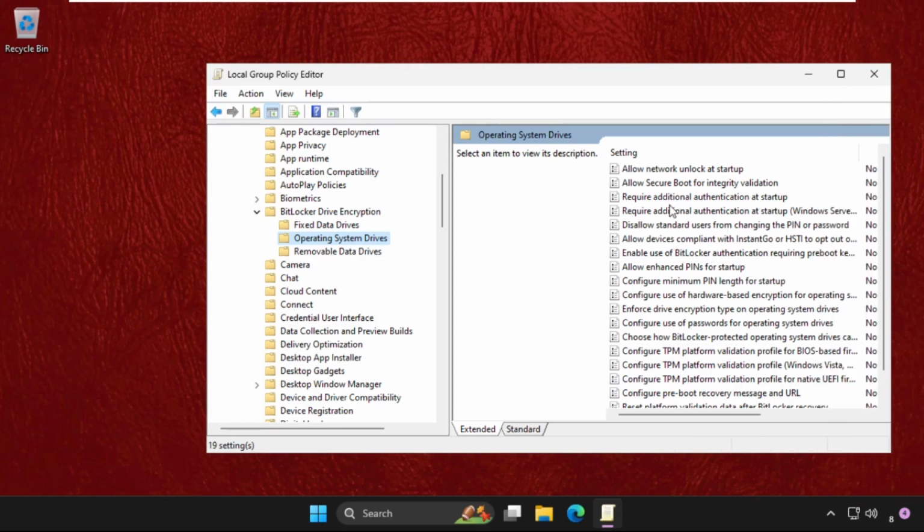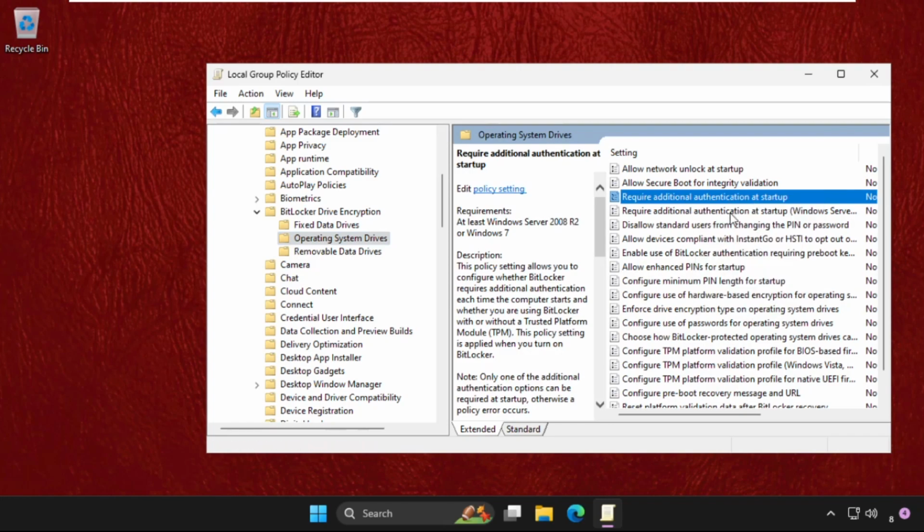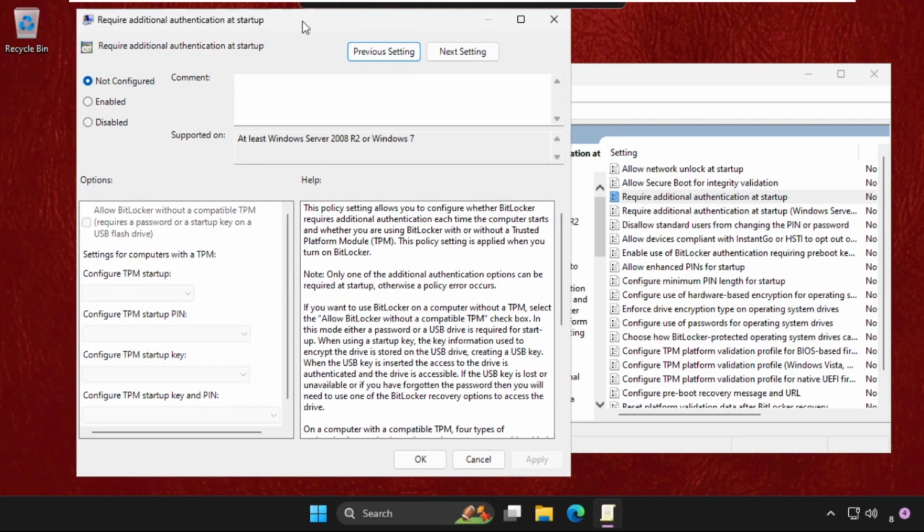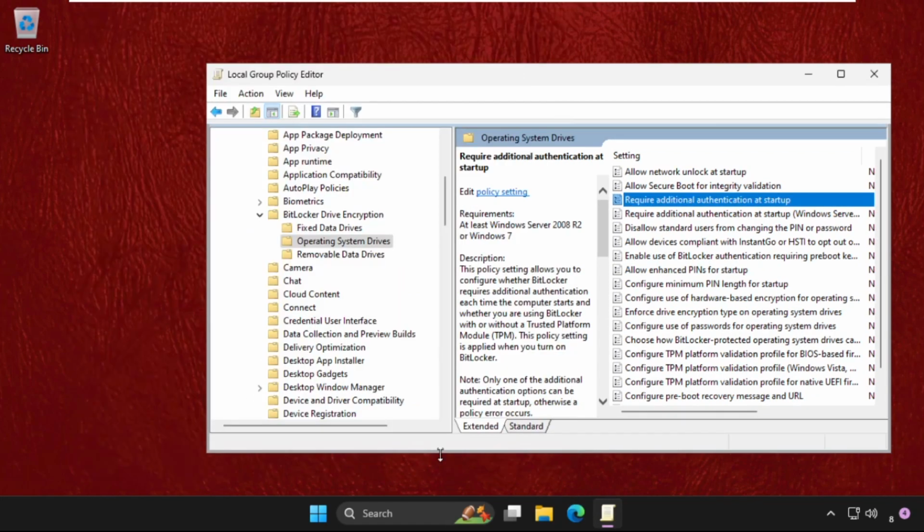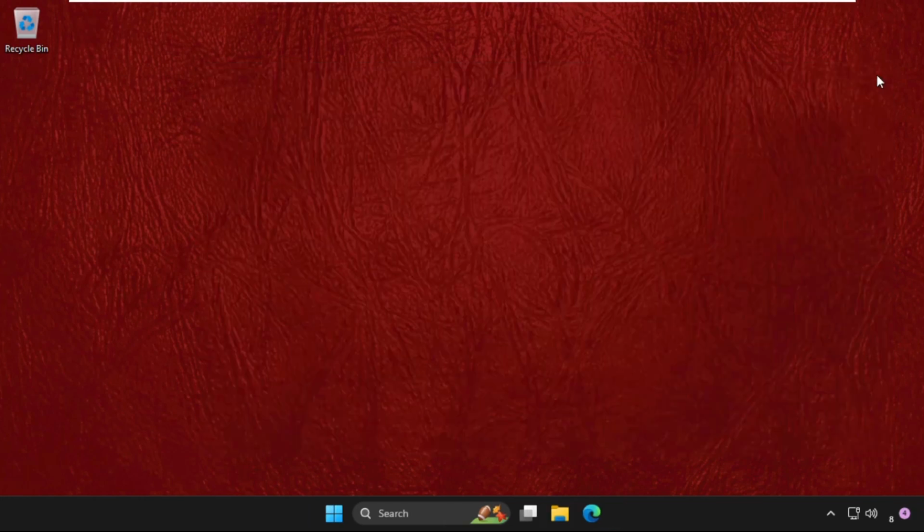right click on the require additional authentication at startup, select edit. Once we are here, we need to select enable, and as you can see on my window, we need to select all these: allow startup key TPM, allow startup key and pin with the TPM. So click on apply and then OK. Once done, close this window.